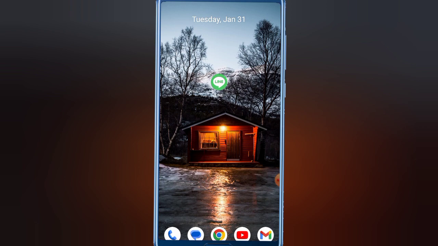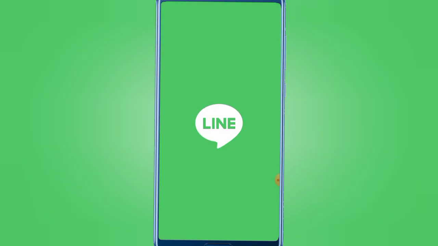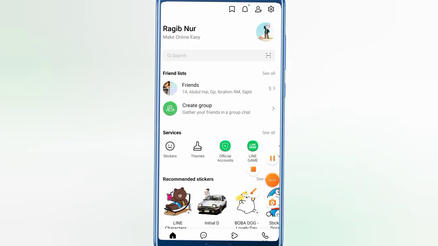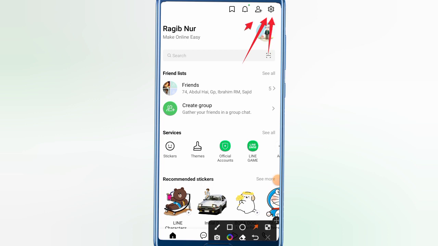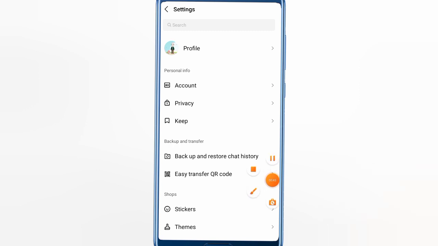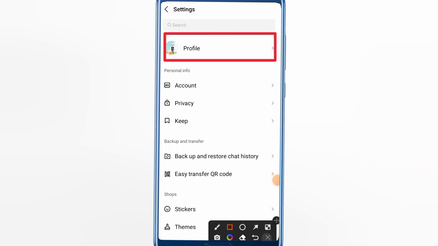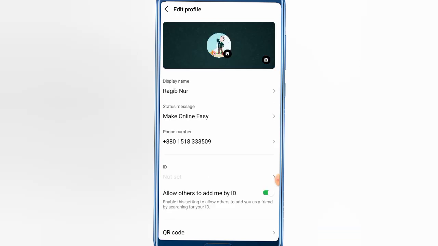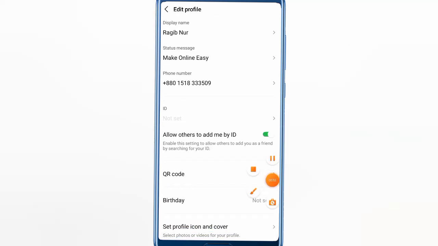So now let's click on your Line Messenger app. And then click here, the top right corner on your screen. It's called the setting icon. Just click on this, and then click profile. Okay, so click profile, then scroll down a little bit, then here you can see the option ID, this one.